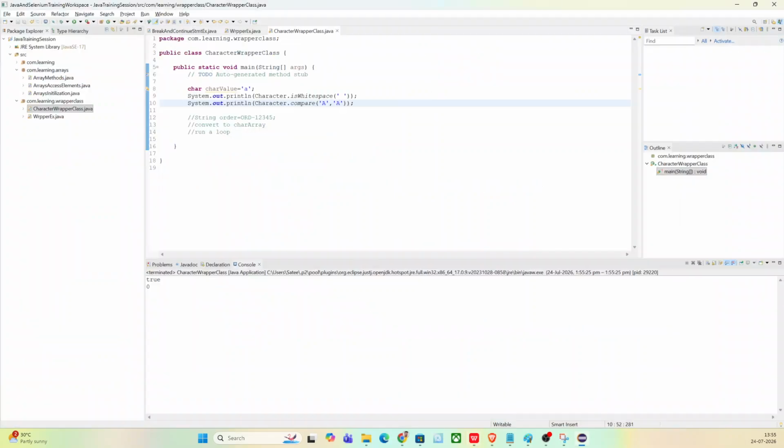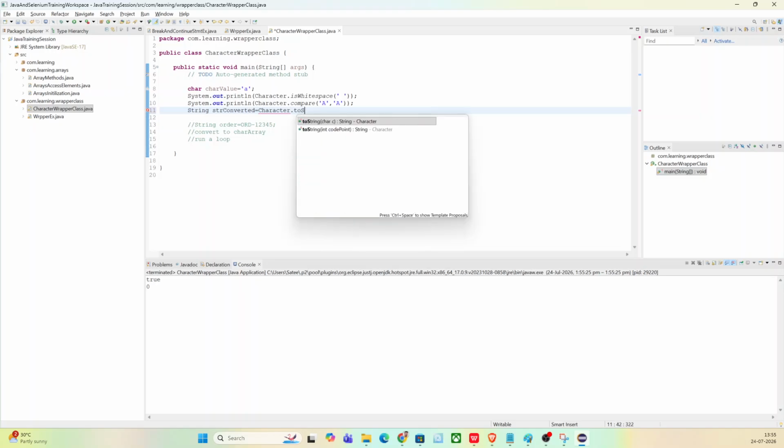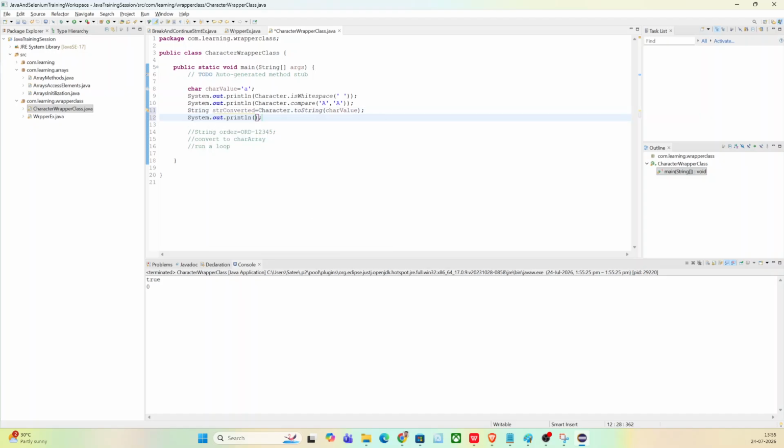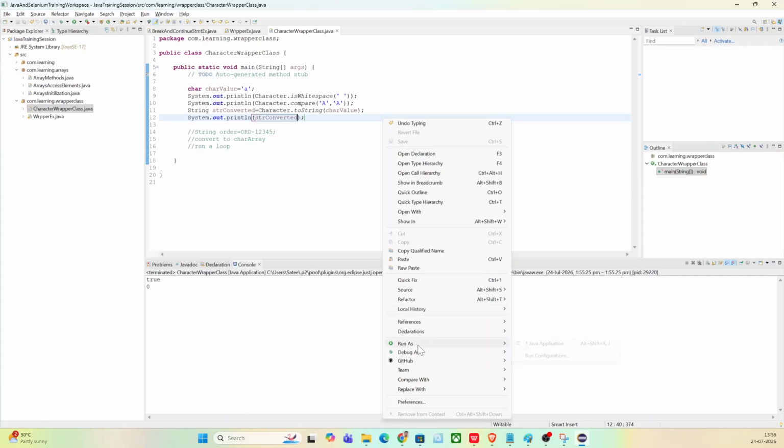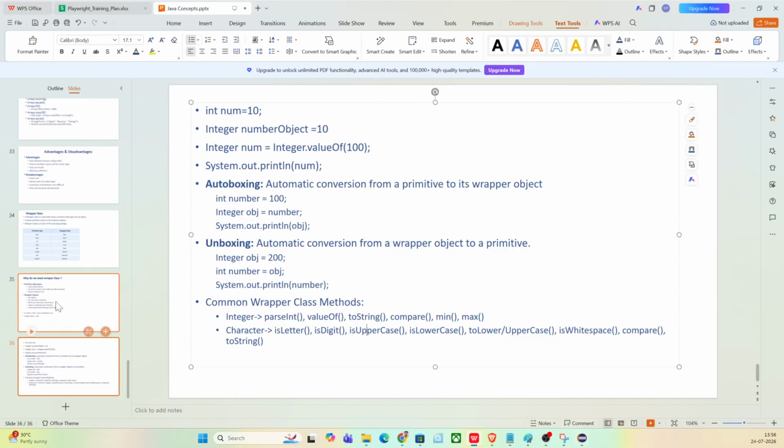Similarly, the toString method. If you want to convert a character to a string, then you can use that. char some char equal to a, already we have defined a on the top, right? String str converted1, I'm just giving some variable name like this. Now Character from the java.lang package dot toString. If you want to convert a character to a string, you can use it like this. Now it is successfully converted, and when you print it, it will be printed. Actually it is a character, but it's converted to a string now with the toString method.